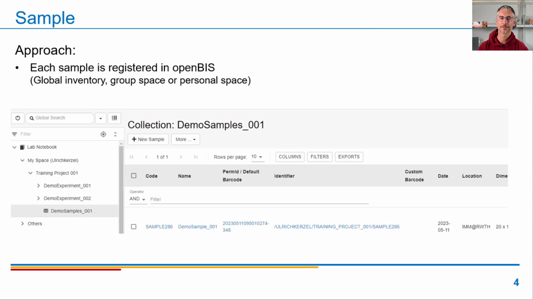So how can we do this? First of all, we register each sample in OpenBIS. Either we can do this in the global inventory, in the group space, or for the time being in your personal space. We can do this both for simulated samples, for stuff we put into our simulation, but also for physical specimens. So here's a demo sample that is part of the training program in OpenBIS.